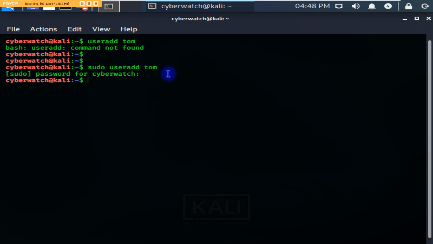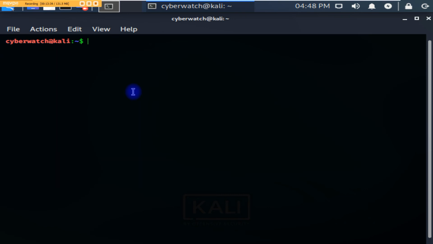If I want to clear this screen to have a fresh screen again, I'll type the command clear. That's why this Kali Linux is so awesome. If it's Windows, instead of clear, we would type CLS to clear the screen, but here you type clear, press enter, and your screen is cleared for you.